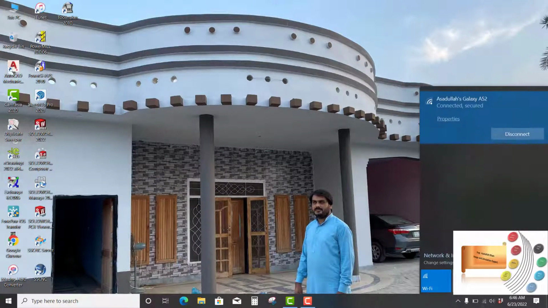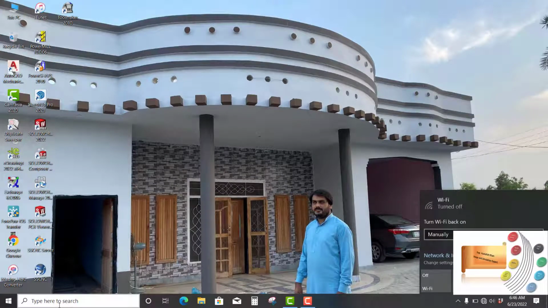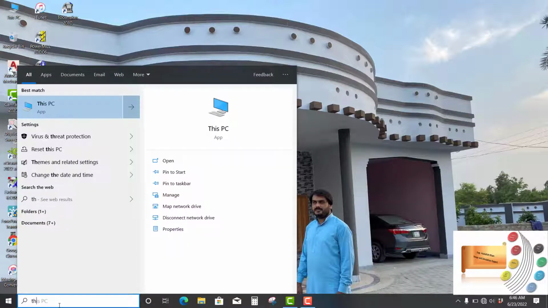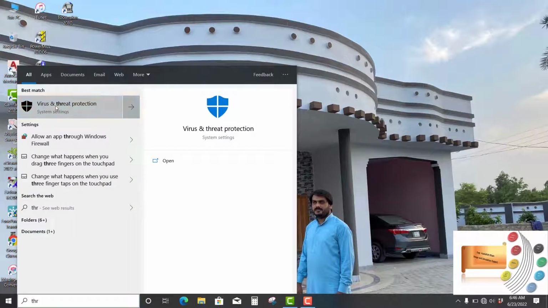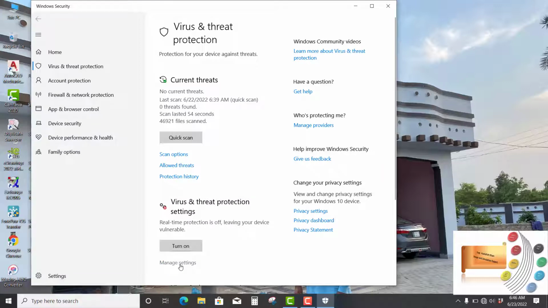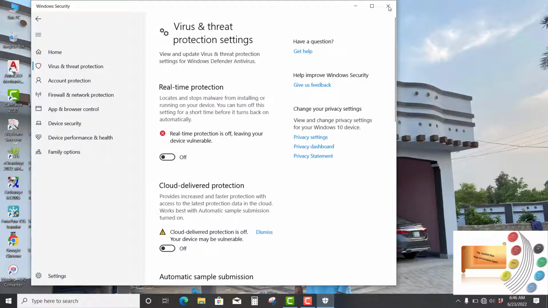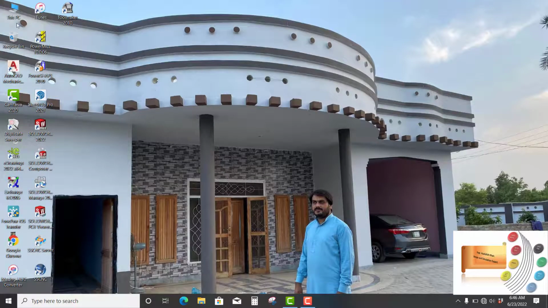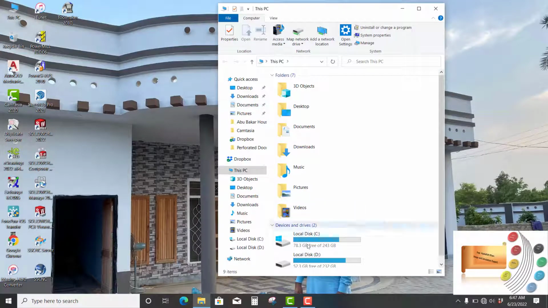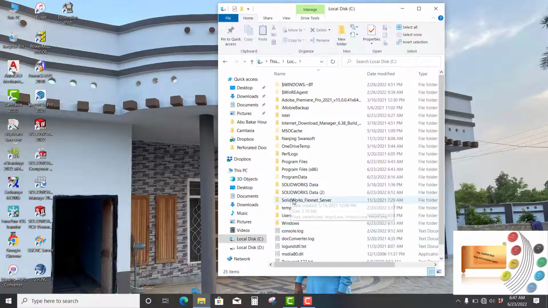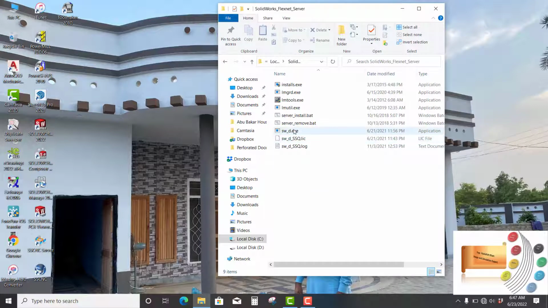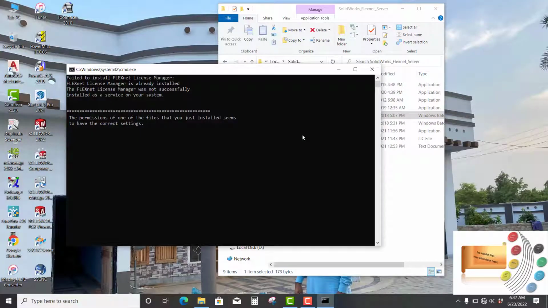and the solution is, let's turn off the internet, and now let's check whether the antivirus is on or off. All the virus settings are off. Now let's go to the Solidworks FlexNet server folder, and let's try to install it again. It shows failed to install again.